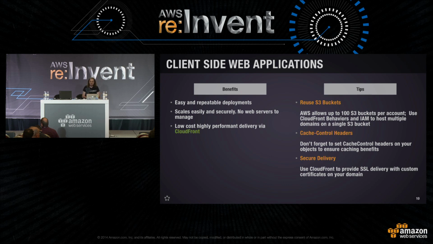In terms of tips, things to keep in mind: AWS has some limits on the number of buckets you can use. So if you're going to build a lot of these websites, you want to try to find ways to reuse individual buckets. You're not going to get more than 100. It's a hard and fast rule. So use CloudFront behaviors to route your traffic to specific paths within a given S3 bucket, and use IAM keys and policies to give access to only the teams that need that.